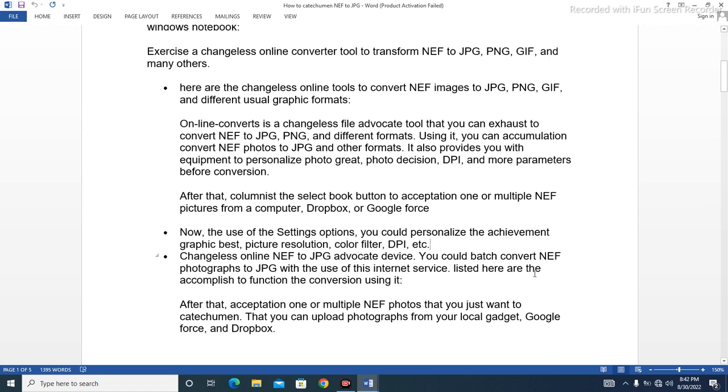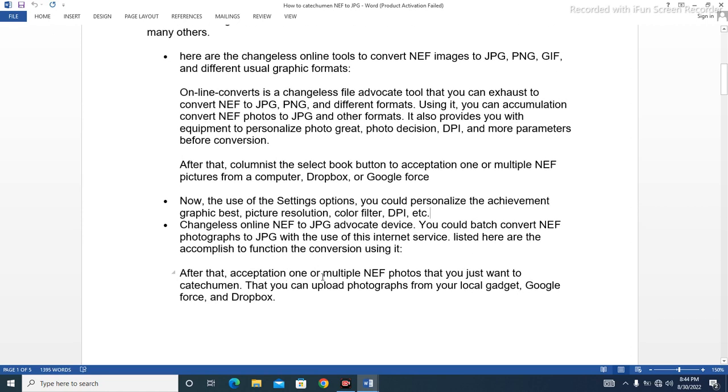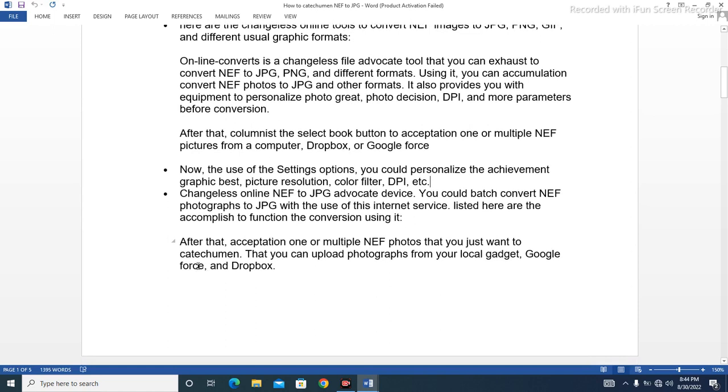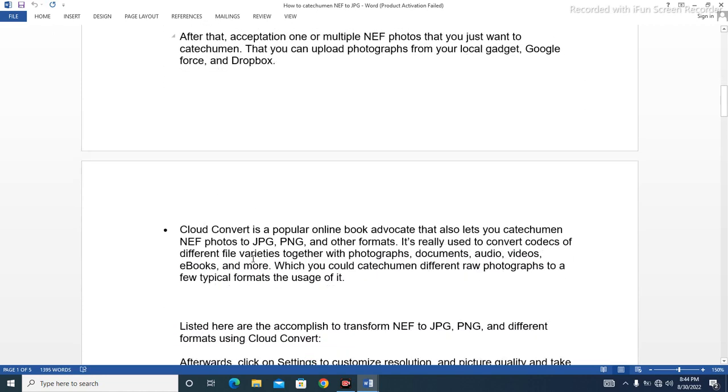You could batch convert NEF photographs to JPG with the use of this internet service. Listed here are the steps to perform the conversion using it. After the exception, select one or multiple NEF photos that you just want to convert, that you can upload photographs from your local gadget, Google Drive and Dropbox.